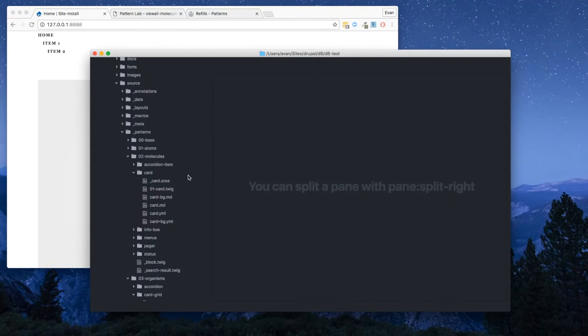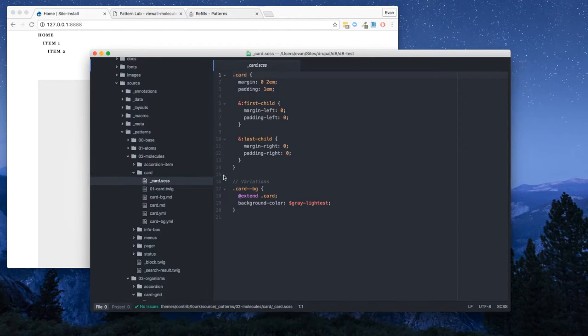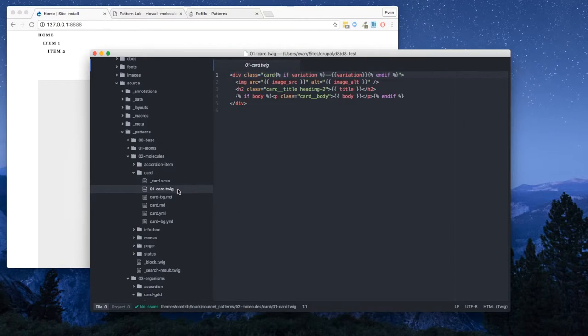So let's start with the card itself. Here's our card component. I'm under Molecules, Card. This is our style sheet where I've defined just some very basic styles, and here's our twig file that defines our markup. This is a very, very simple example, really just for demonstration purposes. You would be more likely to have checks around some of these fields to make sure that they were there.